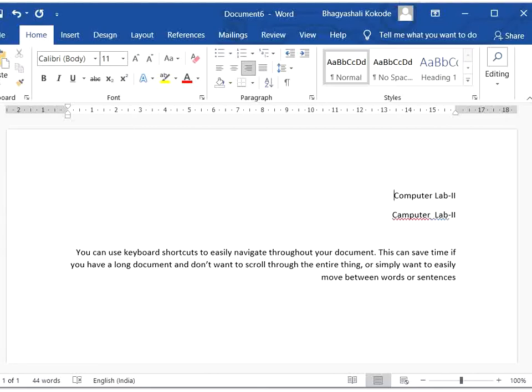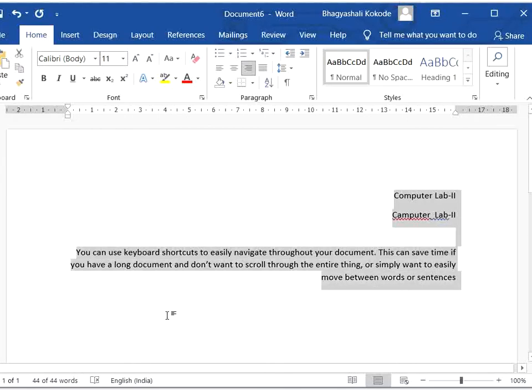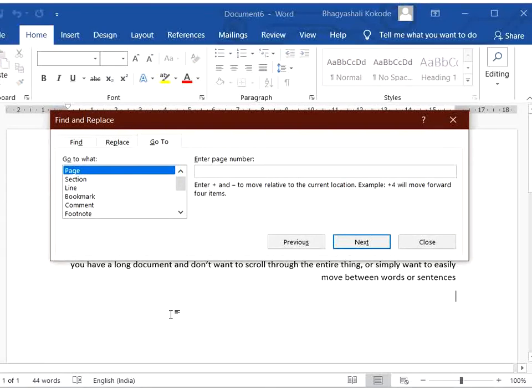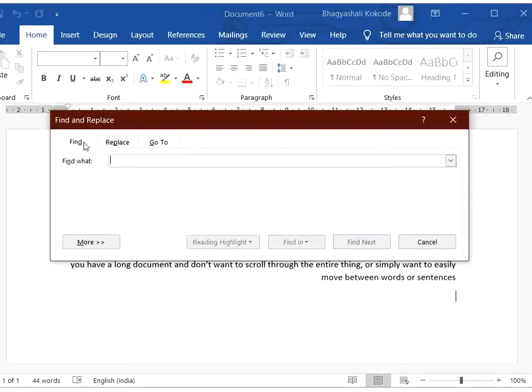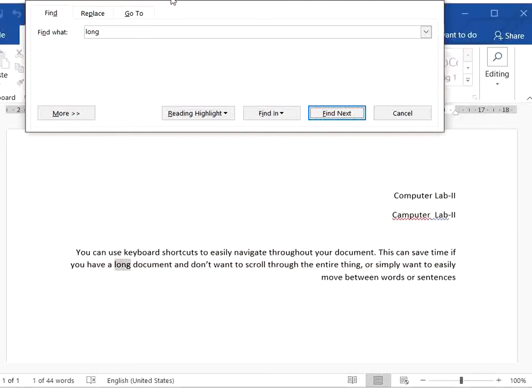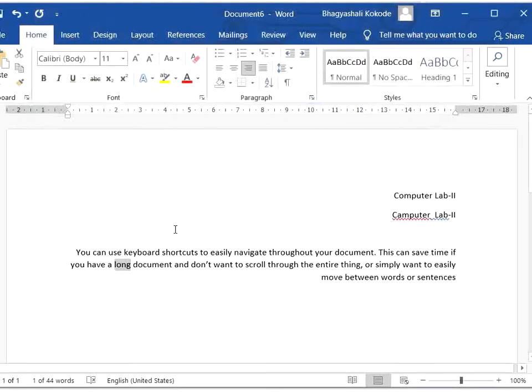Whenever you are pressing the F5 key, you can see that F5 can open the Find dialog box with the Go To tab. In this you can find what you want. If I want the word "long", you can see here that particular word is being searched in this Word document. So this is about F5.